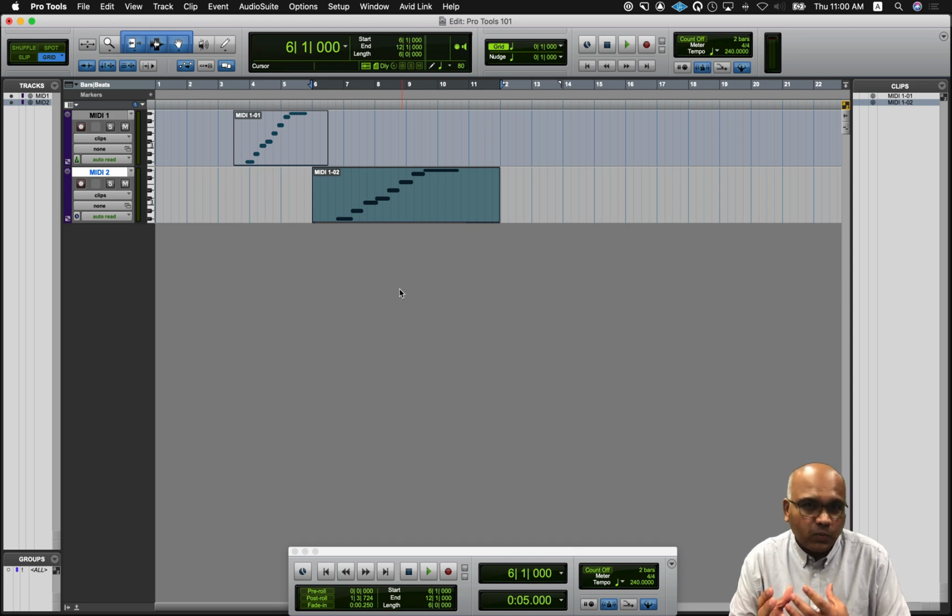That's how audio works. Now, when you're recording audio, we are recording audio based on the sample rate, which means all our audio has to be sample accurate. That is the smallest resolution of audio that you can edit, one sample.